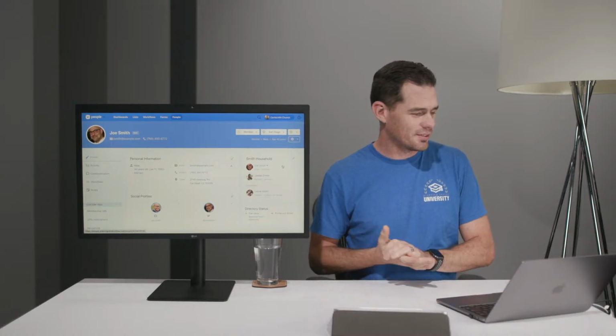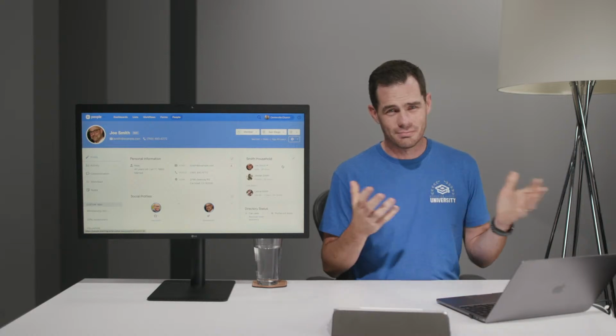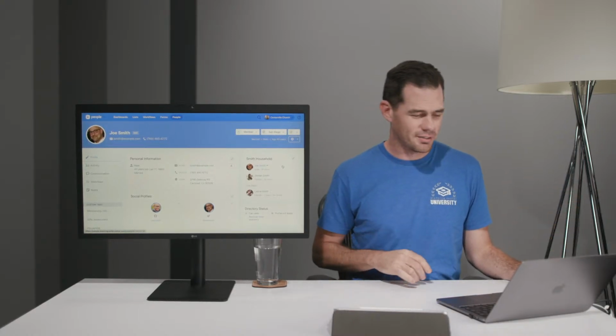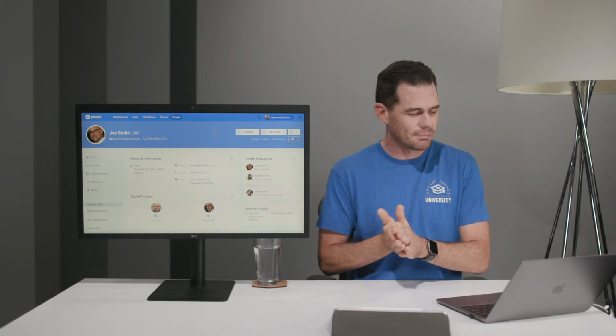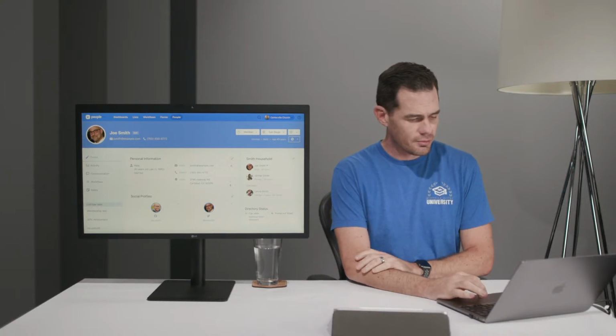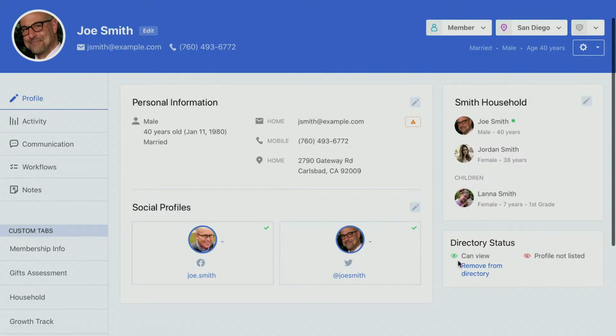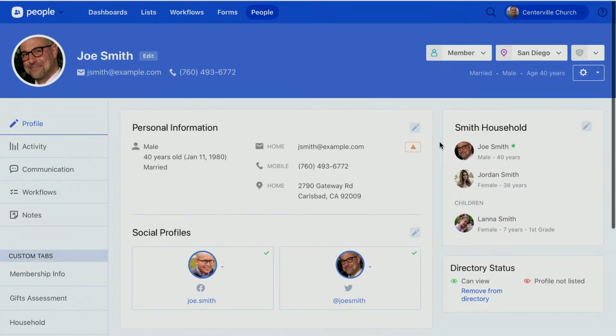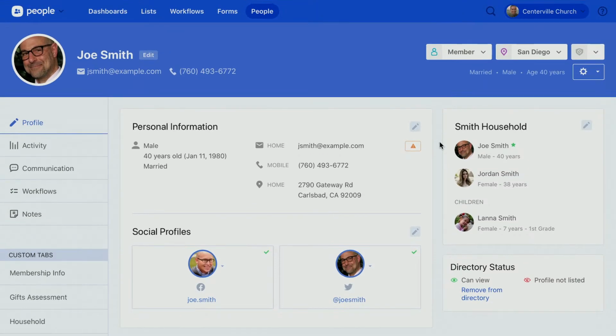Really excited about this. It's only been out a couple days, but a lot of people are already really excited and talking about it. It's kind of fun seeing the customer reaction. So let me show you how it works. Down here is Joe's directory status. If you don't see this section, it's because you haven't yet enabled the directory. We know a lot of churches are never going to use a directory, so we're just going to hide that unless you've enabled it. I'm going to show you how to do that.